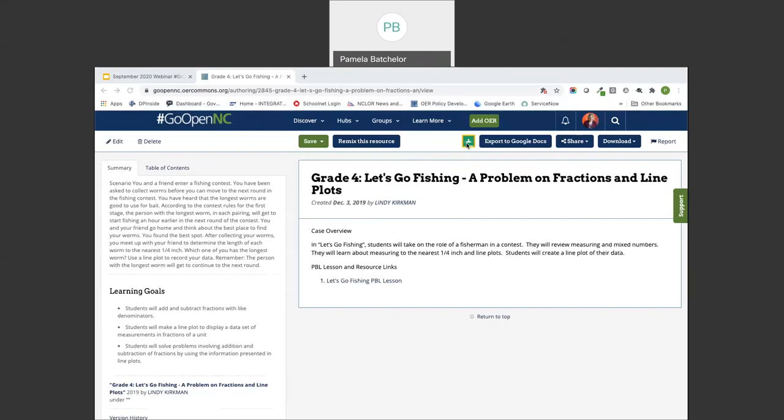You could click on this classroom button and it would ask you to sign in with your Google account. And then it would bring up your Google Classroom sections, and from that point, you could make an announcement or a post or an assignment in Google Classroom with the resource from GoOpenNC.